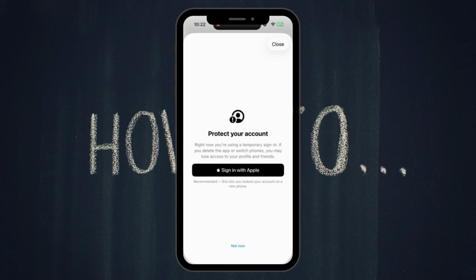So next, you can protect your account by signing in with Apple. Right now, you're using a temporary sign in. So if you delete the app or switch iPhones, you may lose access to your profile and friends. So make sure you sign in with Apple. But you can also do this later on. So you can click on close or not now.